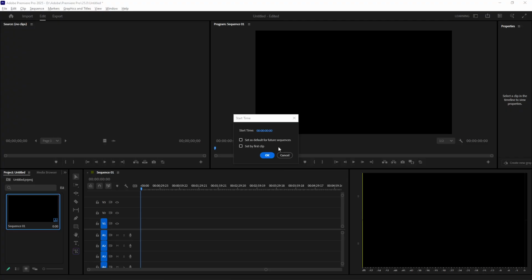You may also notice an option within this dialog box that allows you to set this start time as the default for future sequences. If you frequently work with projects that require the same start time, checking this box will save you from having to repeat these steps for every new sequence you create. It's an optional but handy feature for those looking to maintain consistency across multiple projects.